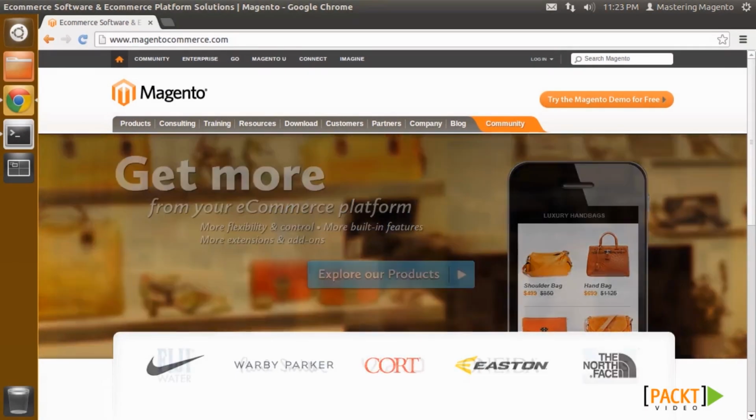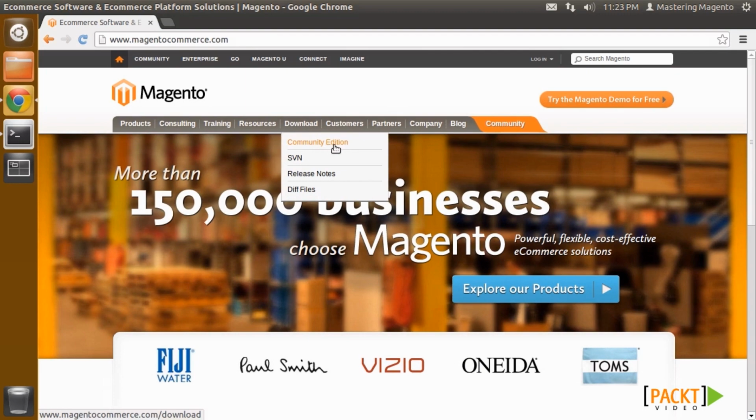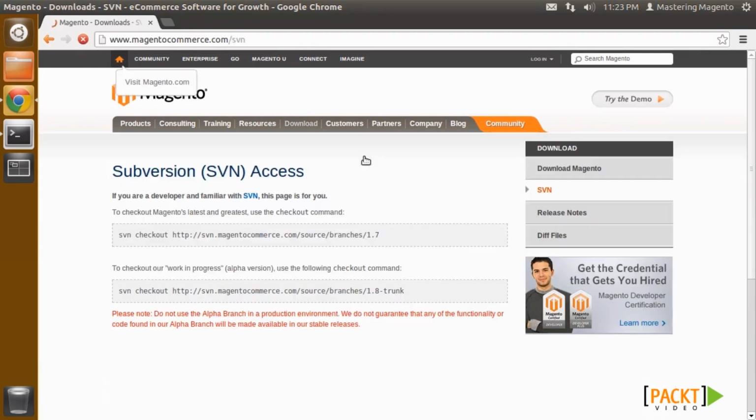First off, we need to get our hands on the Magento source code. The Magento website gives us two options. We can either download the Community Edition directly, or check out the source code from an SVN repository. I usually recommend using SVN, especially if you're familiar with it, because in my experience it's helped upgrades run more smoothly.